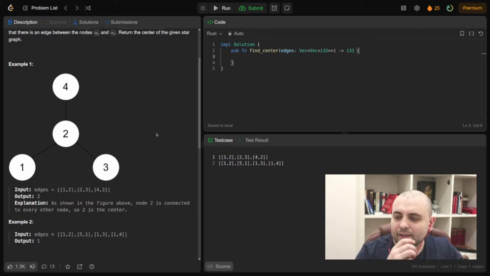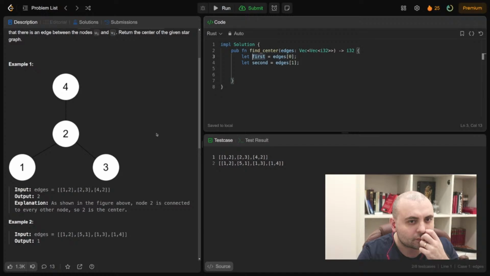Yeah, we have many leaves. Yeah, exactly. But in this case, let's get the first 2. Let first be edges of 0, and let second be edges of 1. Even here, I guess we can destructure it, but not necessarily easy to do.